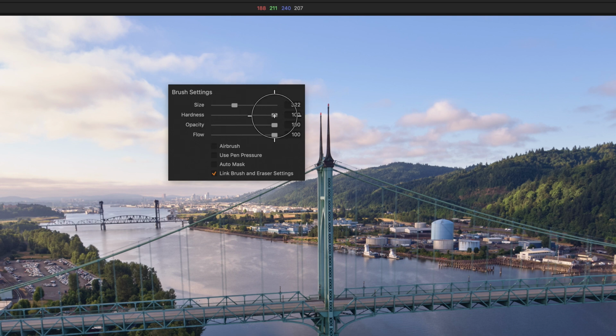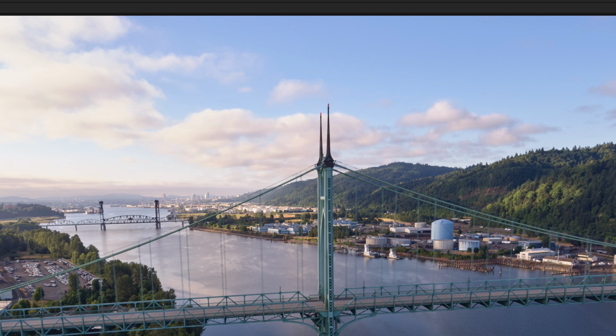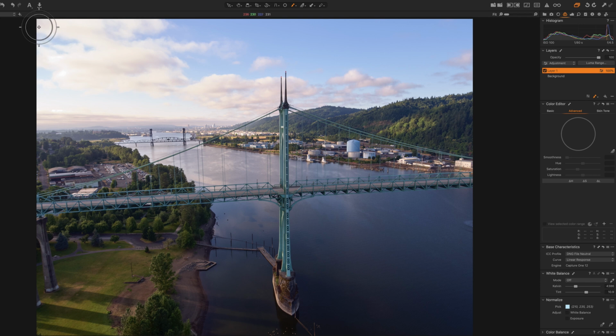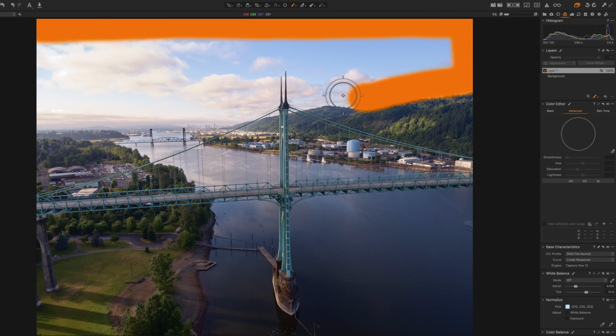I'm going to change the hardness to about 70 so that I have a softer area around the outer edge. Leave the opacity at 100, make sure auto mask is off. Now I'm going to start at the upper left corner and draw a mask in the sky area.